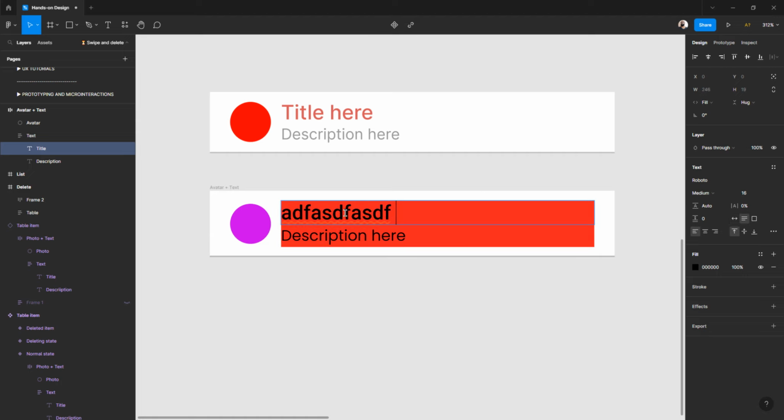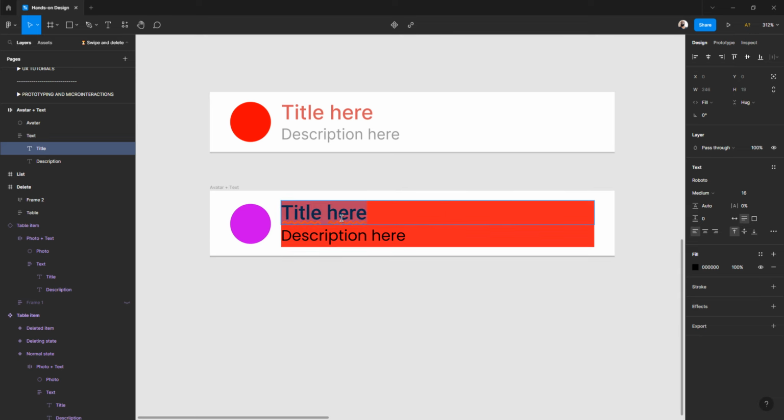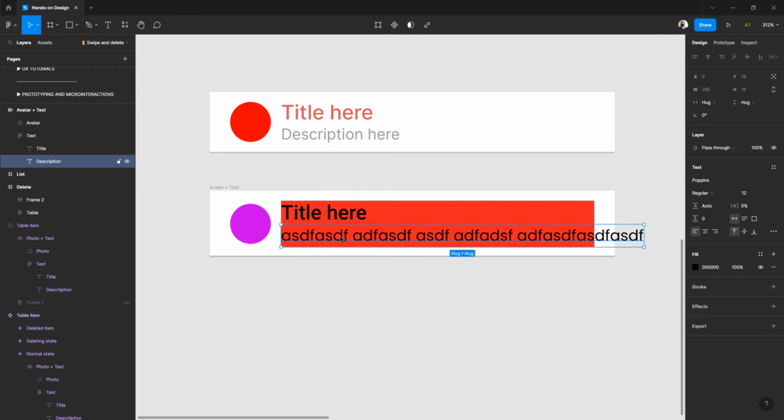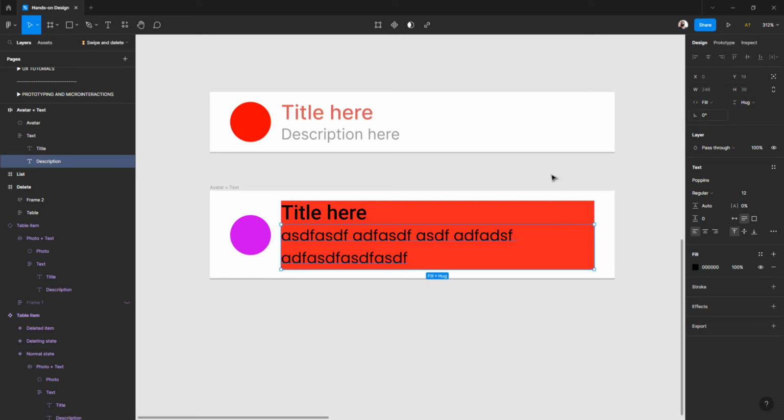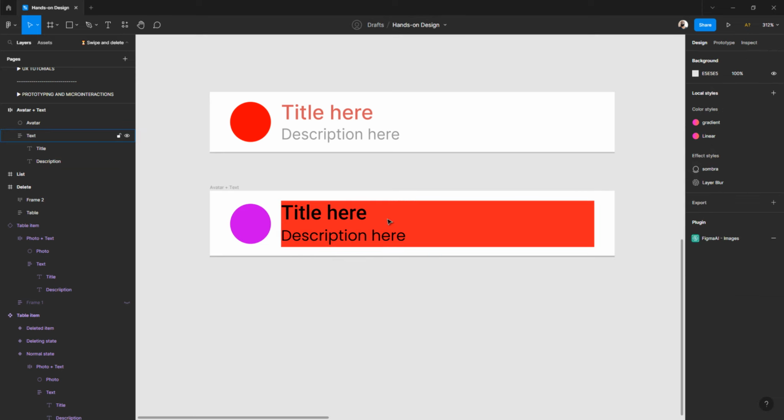So let's suppose that I have a really big title. See, it will break the line, and that's correct. In this case, description here, see, I will type a lot of dummy text, but it's not breaking the line. That's totally wrong. So let's change this hug to fill container. And now it's going to break the line. Let's come back with the text, description here. Now it's right.